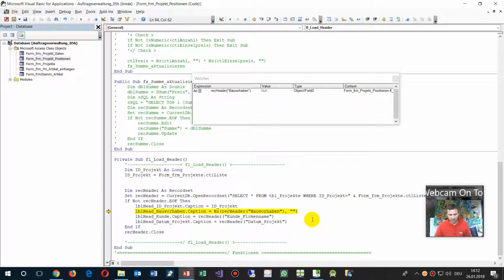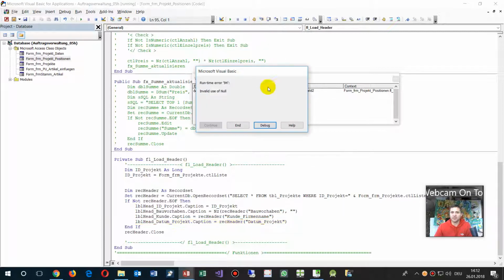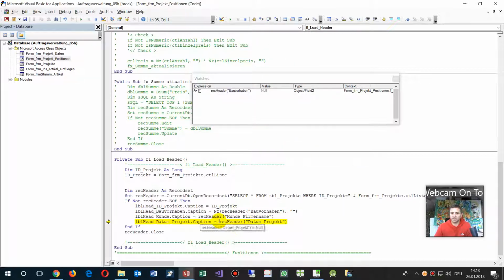So, and now I save it. There I save it, and I press F8, and now you see the system is running. The next problem will come up if there's nothing in there, and invalid use of null. You see that's the same one.